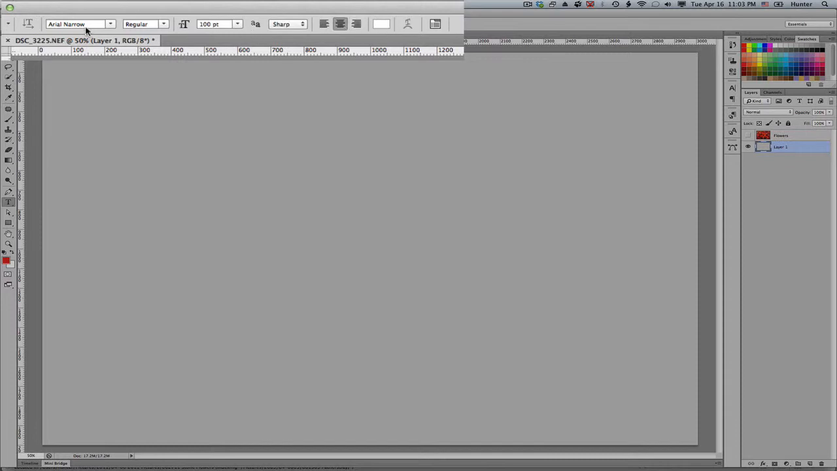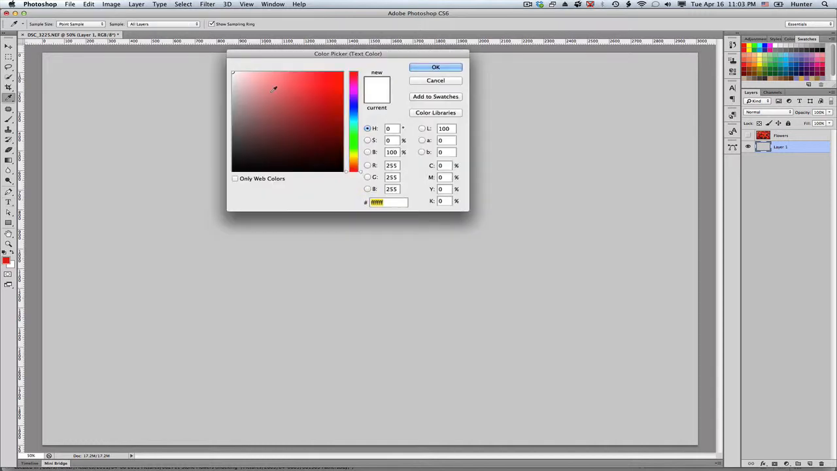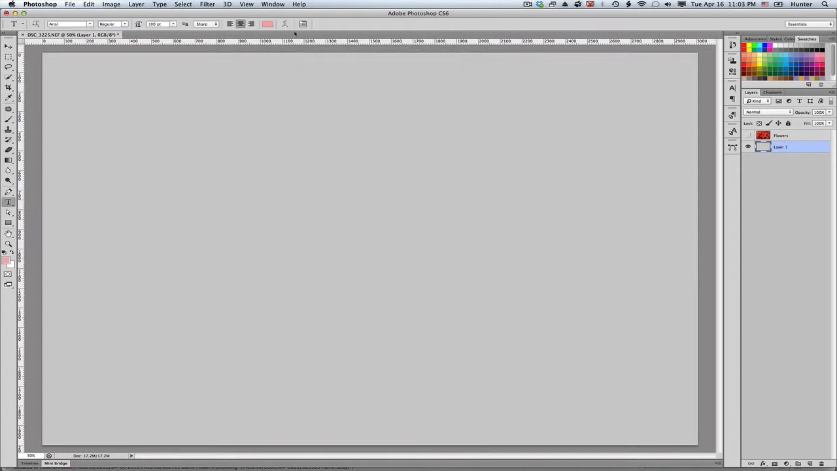So first of all, let's set our parameters for the font. I'm going to type in the field, or I can also just select an item from the menu. And I'm going to choose the Arial font, regular style, 100 point size, and I'm going to set the color as just a light color here. Alright, so coming over to my canvas, I click and I type text.